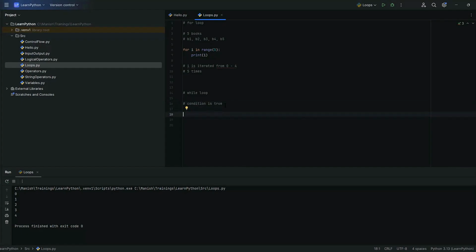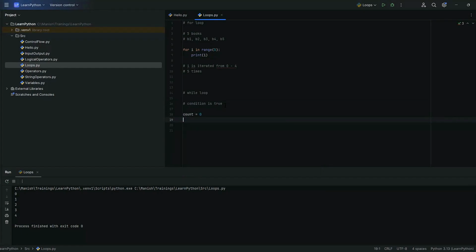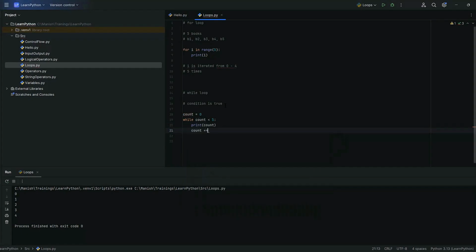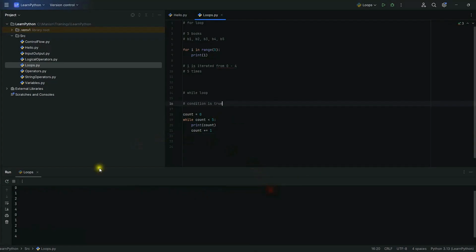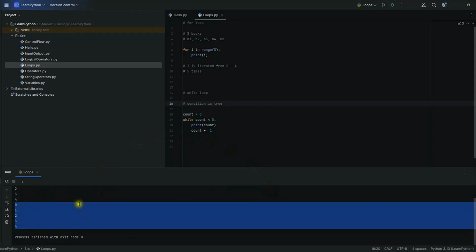Let's see the while loop with an example. We have count = 0, then while count < 5: print(count). Then count += 1. Let's run this code to see the result. We see that it generates the values from 0 to 4. It stops at 4 because the condition count < 5 becomes false when the value of count reaches 5 at the end of the last iteration.